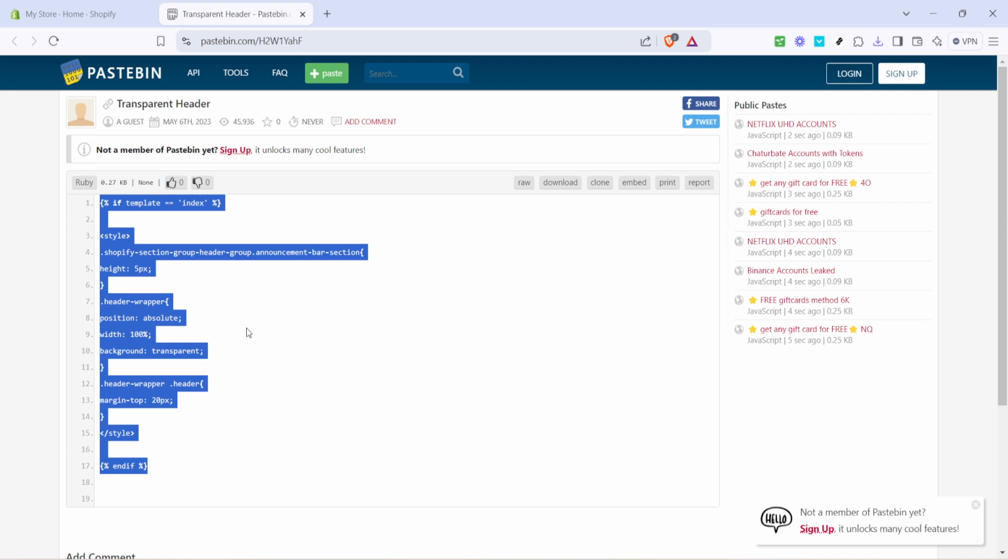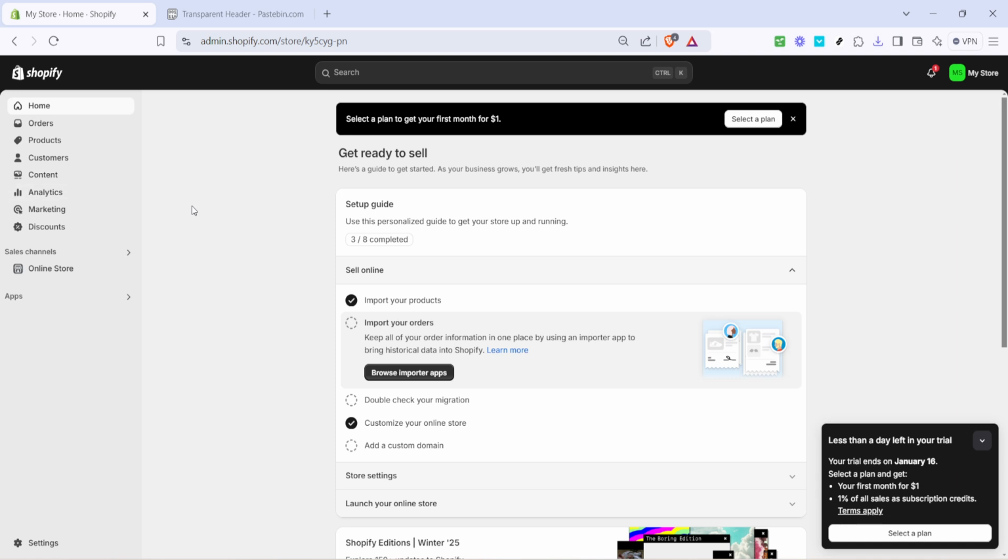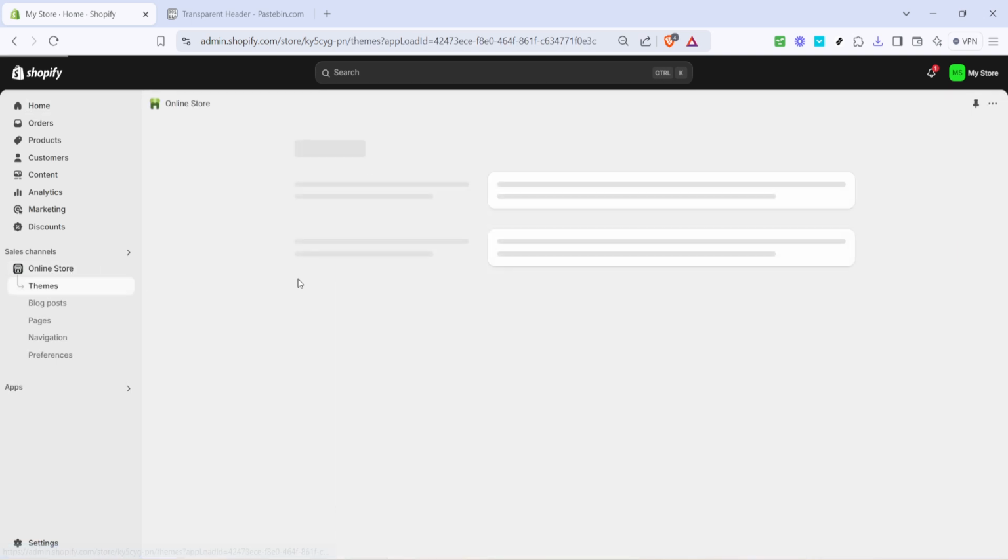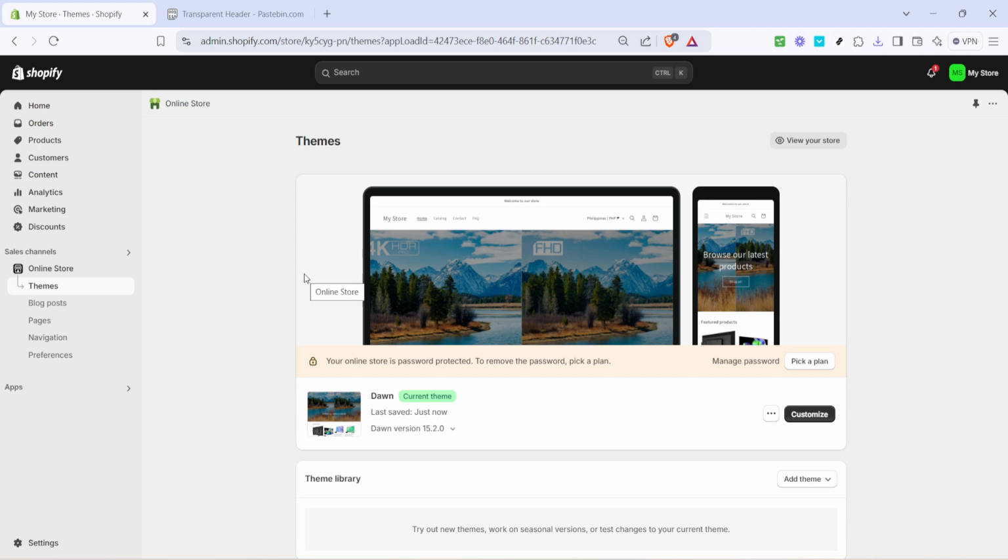Once you've got the code copied, the next step involves your Shopify admin panel. Head over to your Shopify store by logging into your admin account. Once you're in the dashboard, locate and click on Online Store from the menu on the left-hand side. This section is where your store's themes and customizations reside, and it's the center of our operations today.